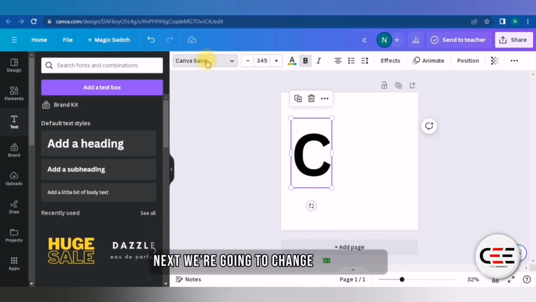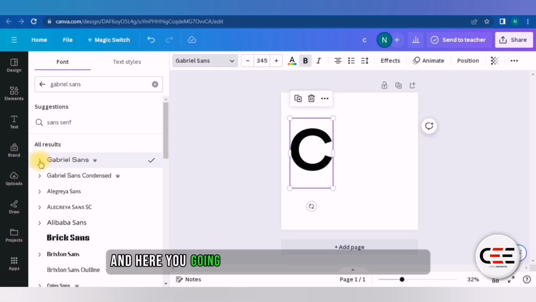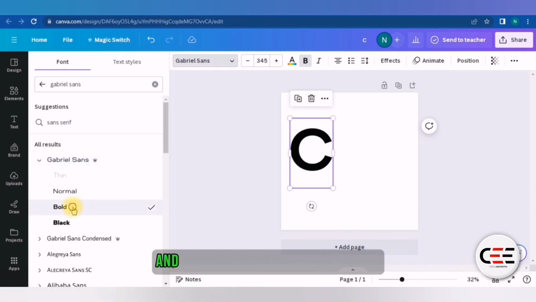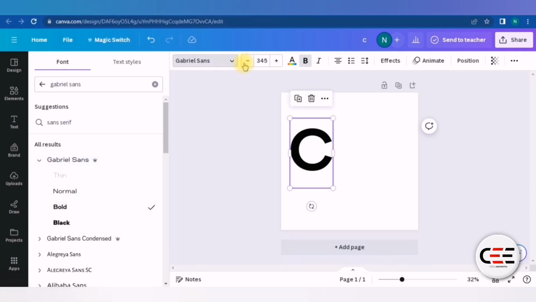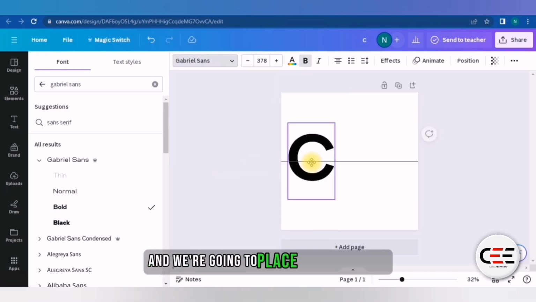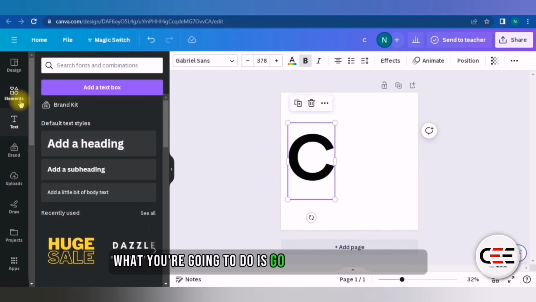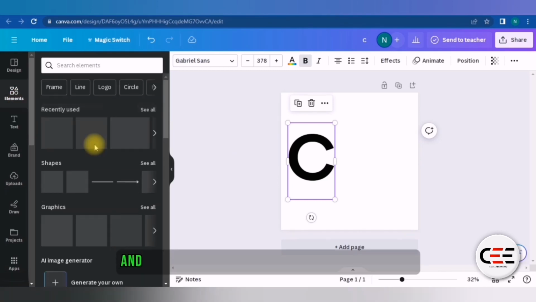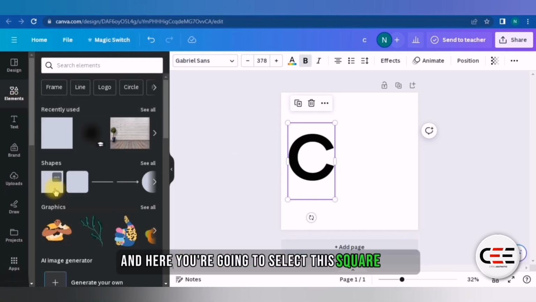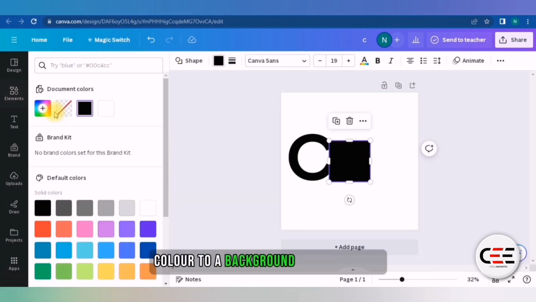Next, we're going to change the font to Gabriel Sans. And here you're going to expand the Gabriel Sans option and select the bold option right here. Next, I'm going to increase it in size, and we're going to place it in the center and make sure your text is aligned. Next, what you're going to do is go to the element section, and here you're going to select this square shape. We are going to change the square shape color to a background which is white.